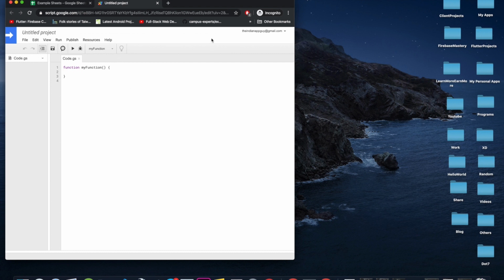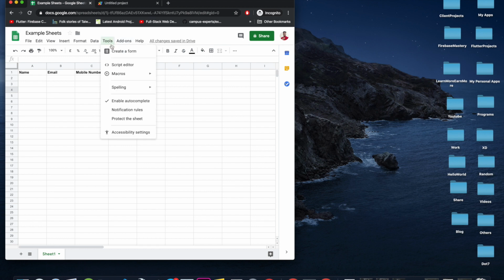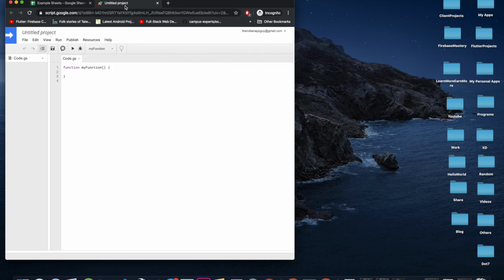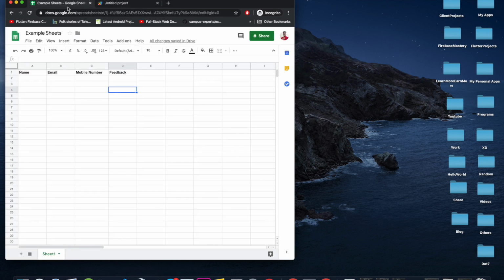If you're facing any kind of error when you click on Tools and then Script editor, saying it does not exist or something like that, then you can just try it in incognito mode and it should work perfectly. Okay, so this is basically how App Script works. It will create a web API which we can use from the Flutter app by using the HTTP dependency and getting the data from that.